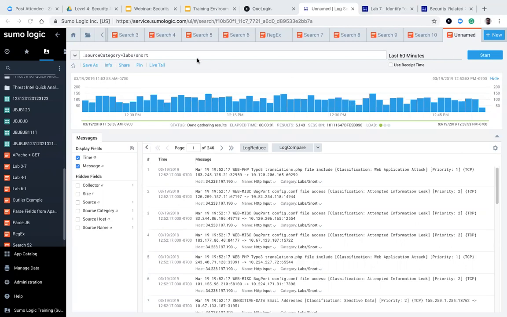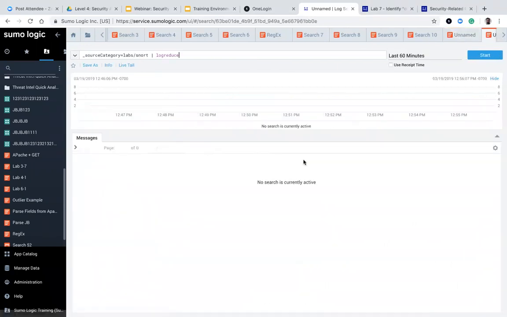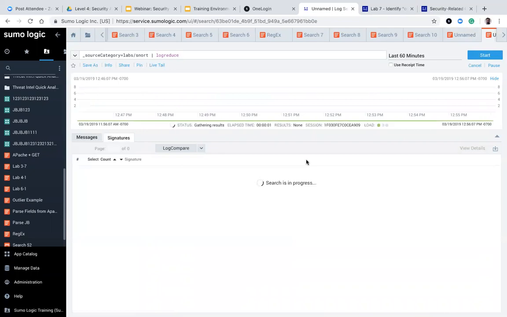All right, so let's start to go through this one. The first step of Lab 6-1 is just having us use log reduce once again. With that, we're going to take our Snort data and do log reduce, putting that data into those patterns, or doing the pattern matching with the data.